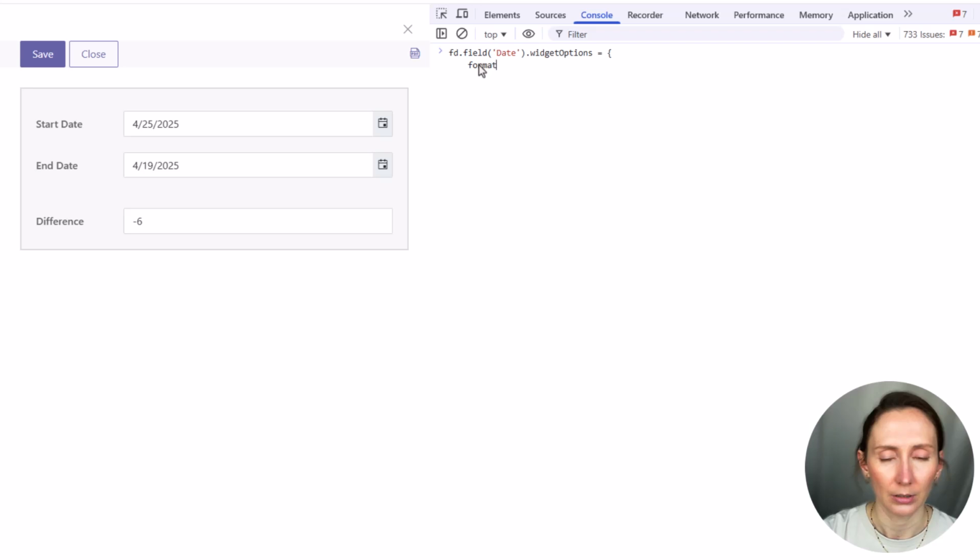Let it be year, month, and the date. As you see, the formatting of the two fields is different now. You can also add a week number to the calendar view. By default, this property is set to false. Let's set it to true.